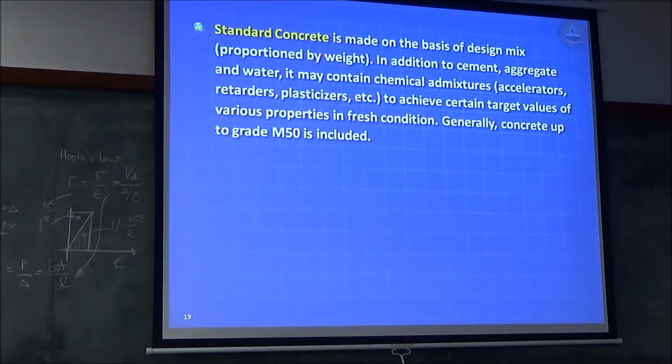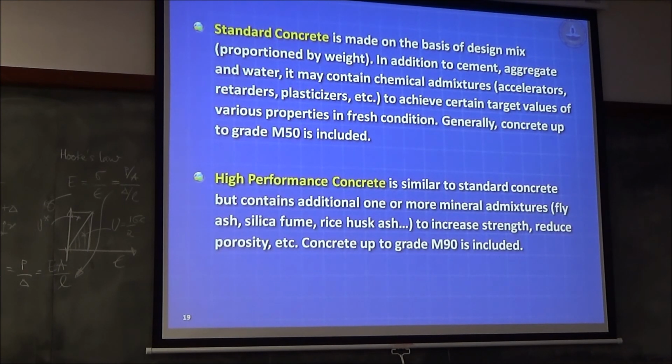So standard concrete is made on the basis of design mix proportion by weight, in addition to cement, aggregate and water. It may contain chemical admixtures to improve workability. You have accelerators, retarders, plasticizers, etc., to achieve certain target values of various properties. Generally, concrete up to grade 50 is put in this category. What about high performance concrete?